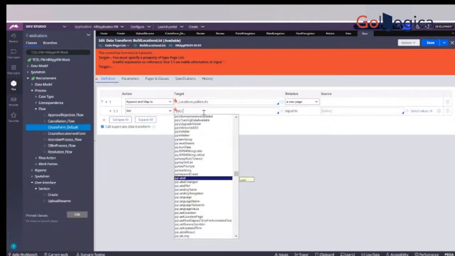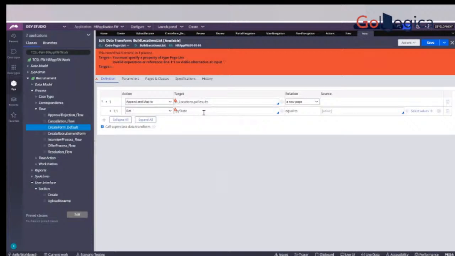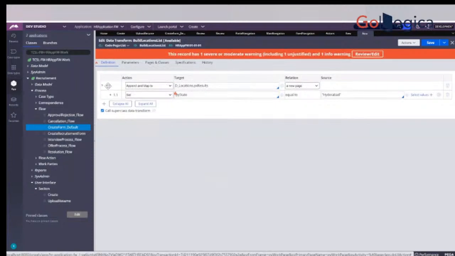Now I'm defining this py country, something like this. I'm going to define the states, or it should be city; either way it's fine. I'm just defining what locations have to be displayed by using the action append and map to. I can just copy here by right clicking on the step, and then paste below.